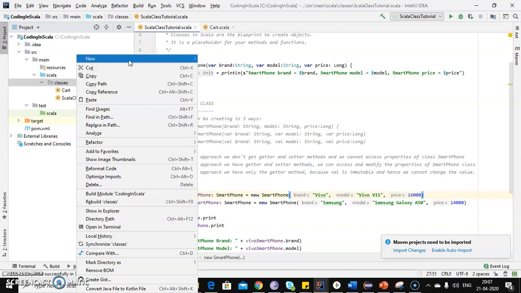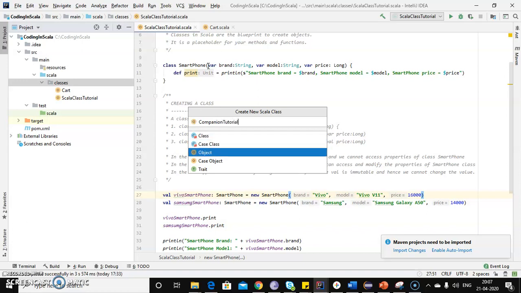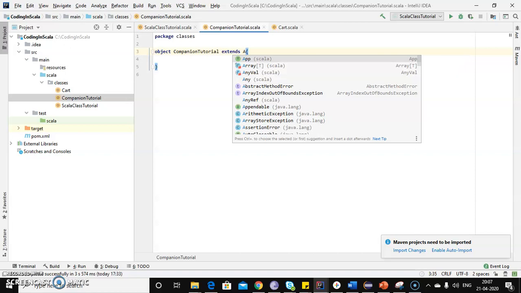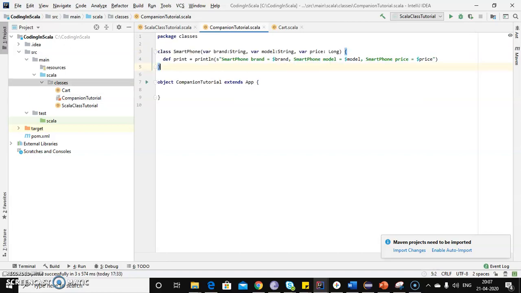So let me create a new class. I will call it Companion Tutorial. Select object and press enter. Let's extend it with app trait. Let me also paste the class smartphone here.